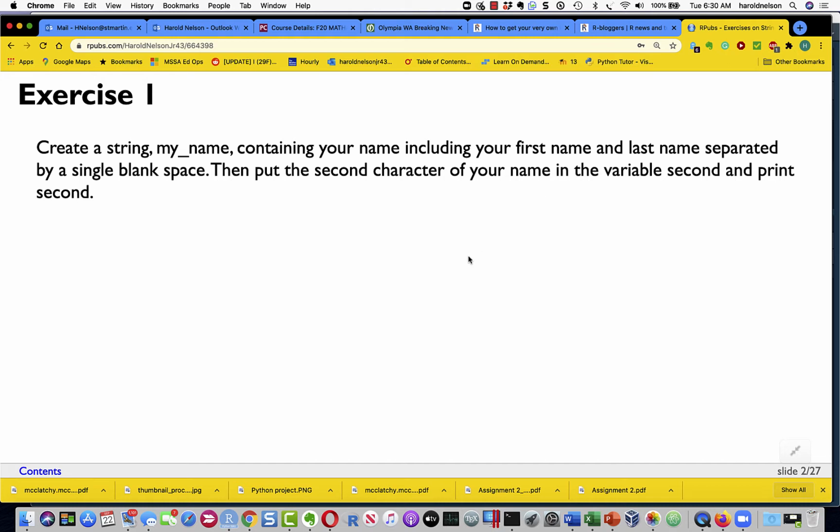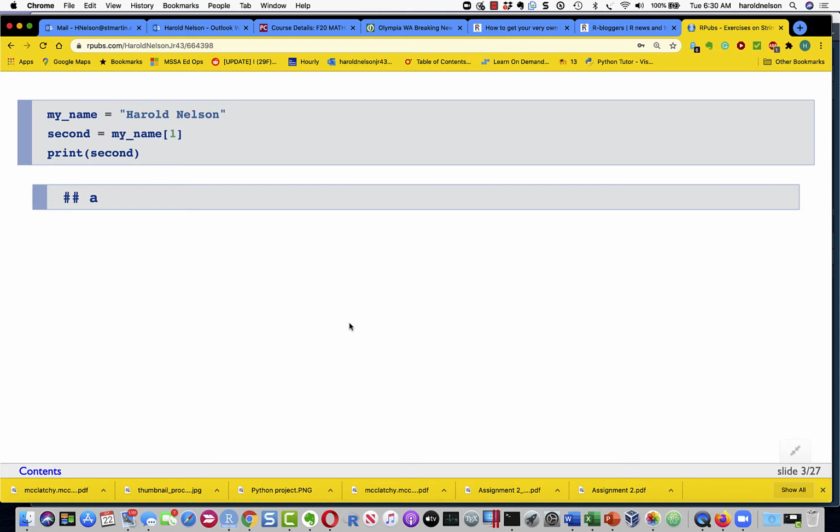Okay, you're back. I assume you've done the work. So here's my answer. My name is Harold blank space Nelson. Second is my name, index position 1, because remember that string indexing starts with position 0. There's position 0, there's position 1. And I print second, and I get A. Okay, on to the next exercise.